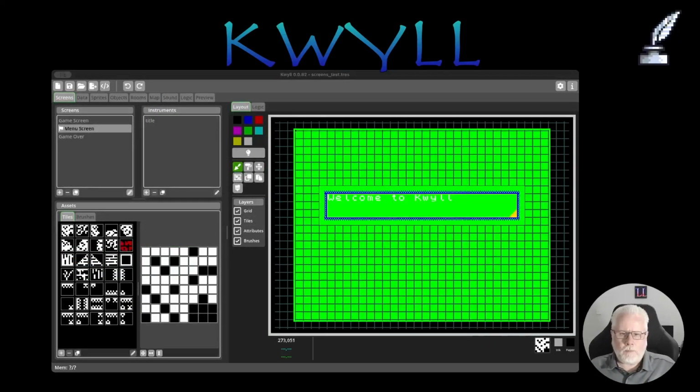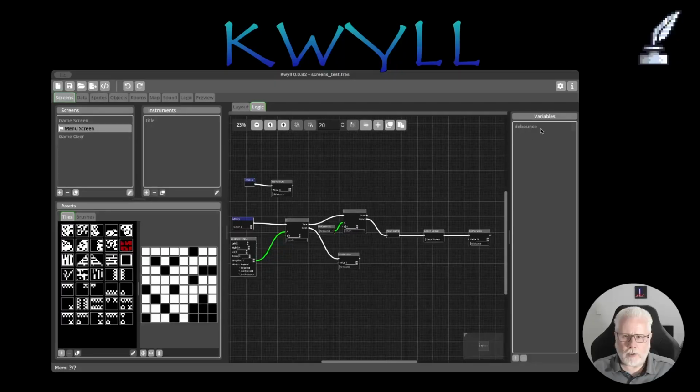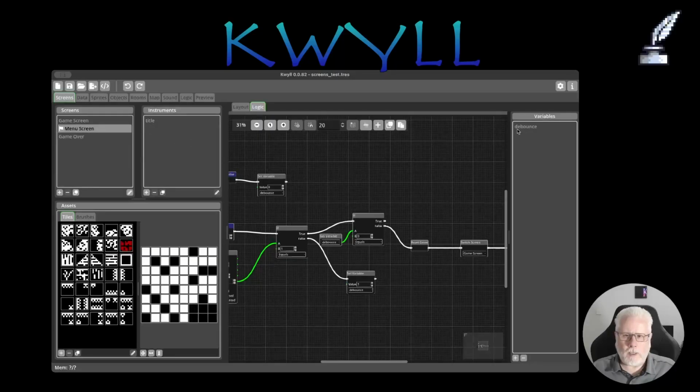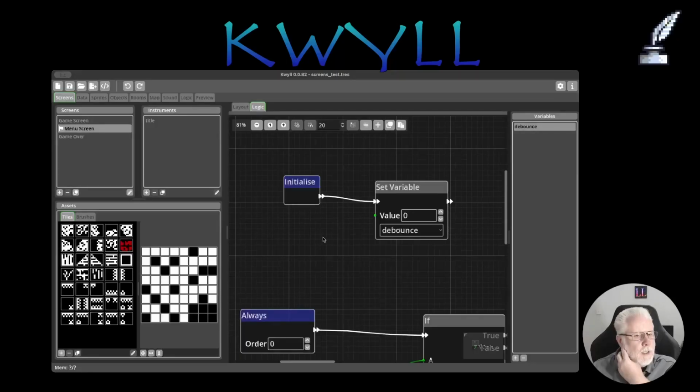The second feature that's changed since the last version is the ability to set variables on a screen, their initial state in particular. So screens have had logic ever since they were introduced, and as with all logic, you can add variables to the object that contains the logic. So this screen has a single variable, debounce. But before, there was no way of actually setting that variable's default state. So you'll see here, this is a hangover from the previous approach. There's an initialize flow here which sets the variable to 0.